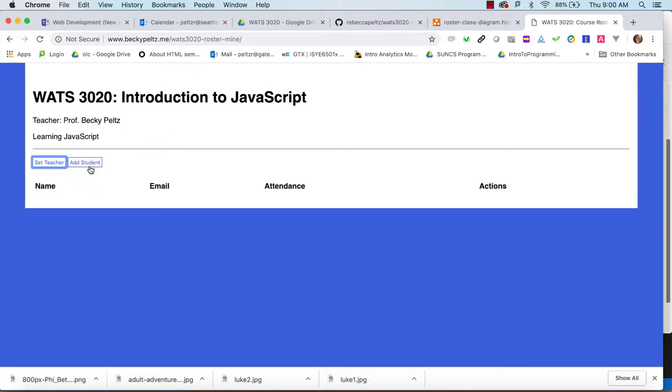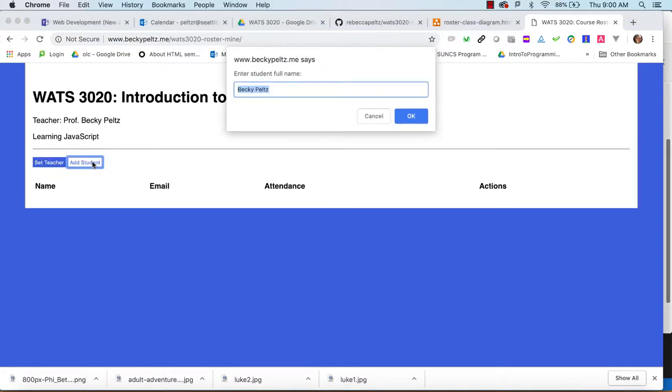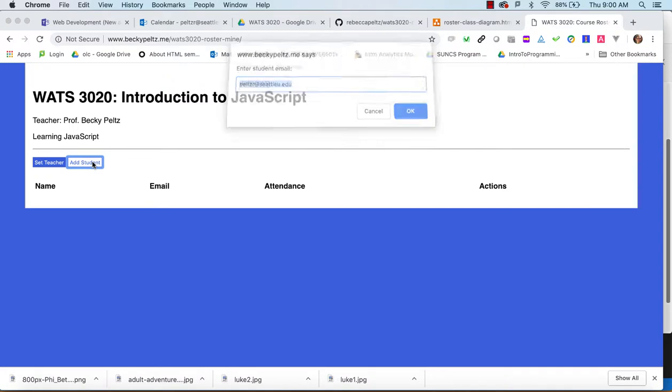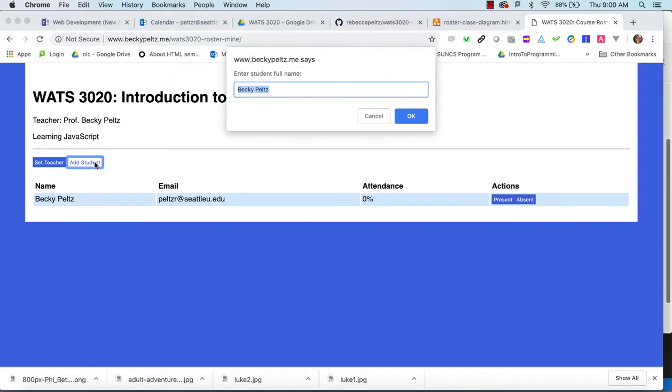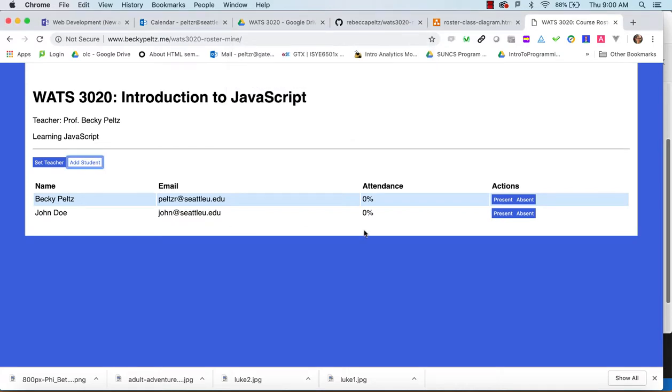So now we're going to add students. So we can set a teacher because there's just one. But in this button click for add students, we're going to enter information about students. So we've got Becky Peltz, and then you can see it adds a row of students. And then I can add more students. So if I add another student, let's say John Doe, john@seattleu.edu. It adds another student.